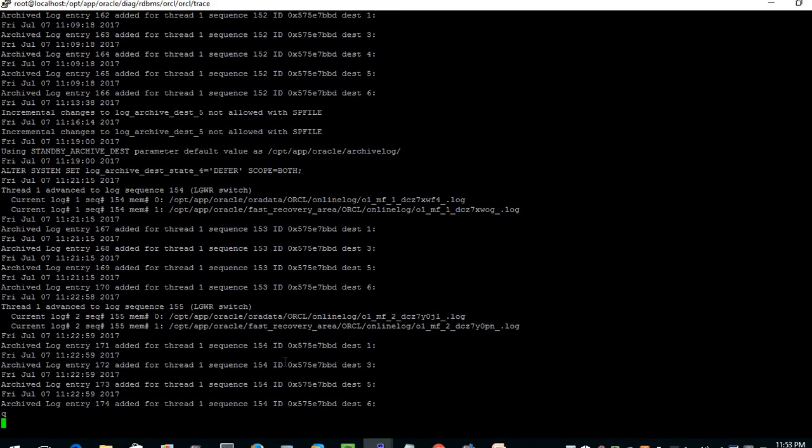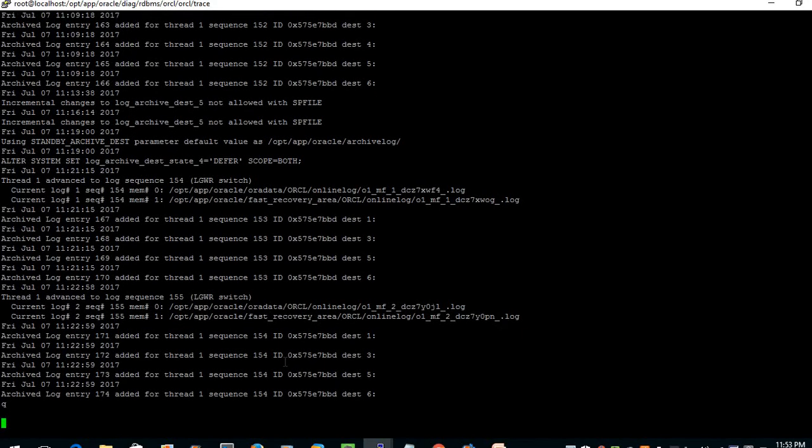So I hope this practical is informative for you, and that you are able to perform the practical in which you configure multiple destinations for archive, so that there is a failover situation and you are able to understand and handle it.